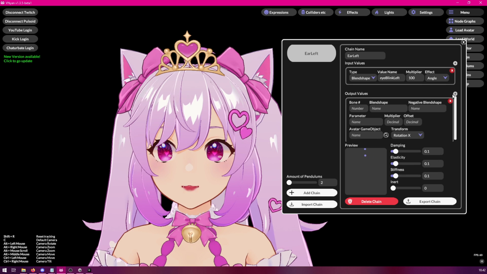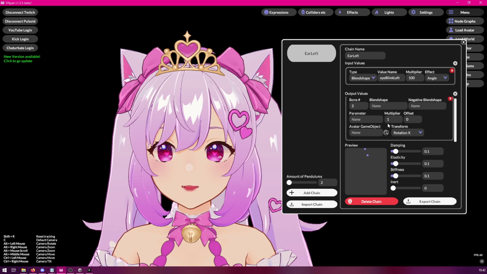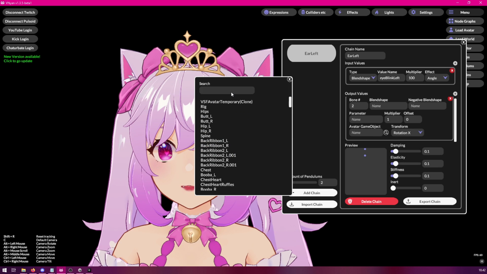So click on the plus, and the bone number, we're going to use the second bone. So we put number 2 here. We don't need any blend shapes for this, nor any parameters, but we do need a multiplier value. Let's start with 1. We can adjust this later. We do not need offsets, unless you want your ears to have certain offset rotation. And now to the avatar game object, we need to actually pick the control bone. So let's click the search icon and search for our ears. And we can find the ear control left here, like so.